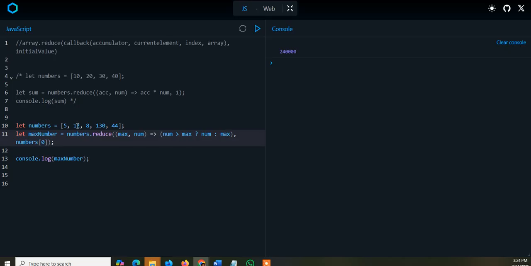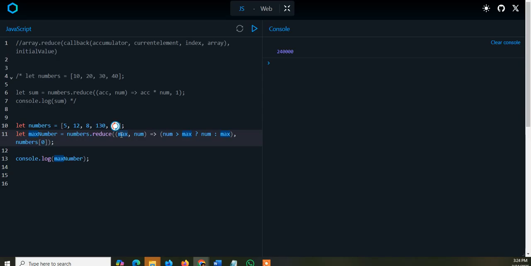Okay, after that, in the second iteration, because with reduce I have a loop, 12 is max and 8 is the number, and I compare again and so on, and in the end I will have a result. The biggest is 113.